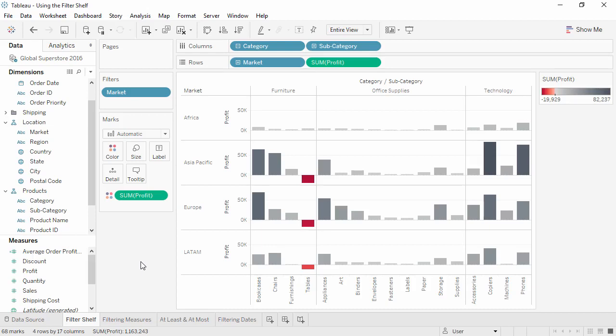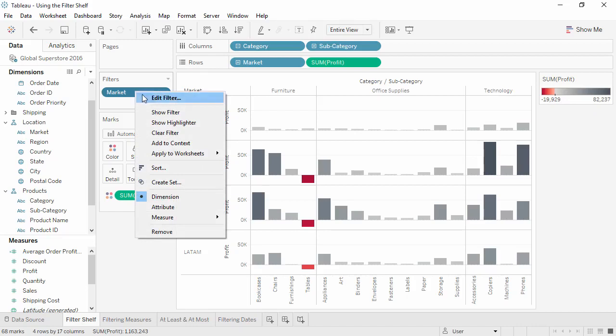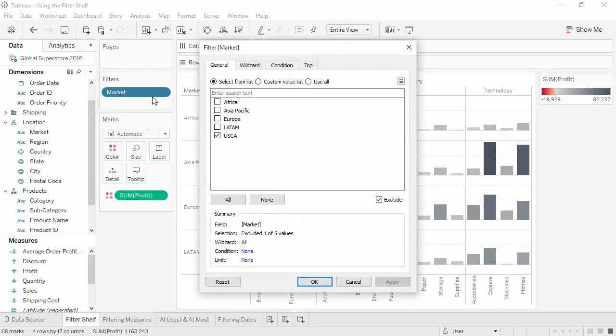But let's look into this a bit more deeply. If we right-click on that field on the filter shelf and click Edit Filter, we can bring the dialog back up. This is actually a very powerful window. Let's go through some of the features. Note that the options presented when filtering varies by pill type. For a full explanation on pill types and their impact, see the pill type video in the Why is Tableau Doing That section.